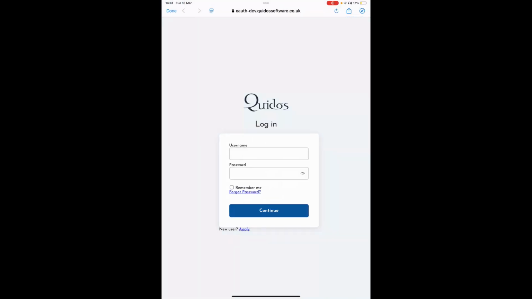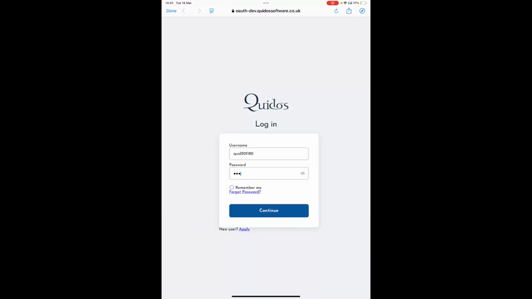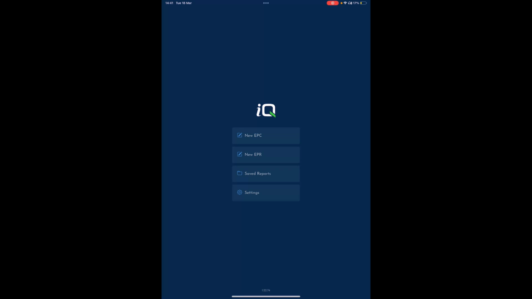From here, you will be prompted to log in with your existing Quidos user details. Enter in your username and then your password, and when you click Continue, you'll now be logged into the app.